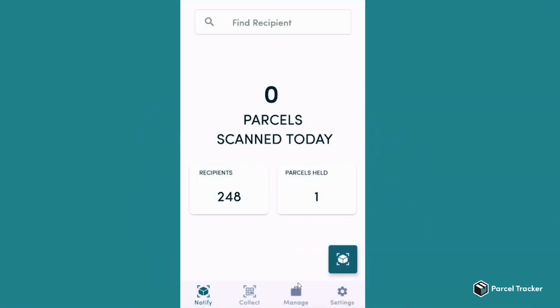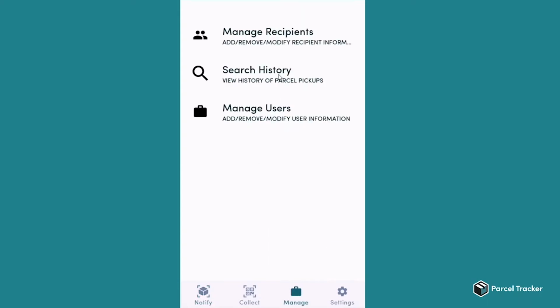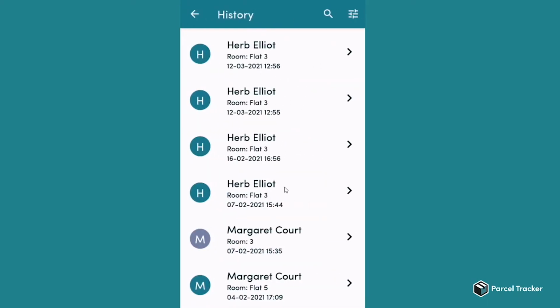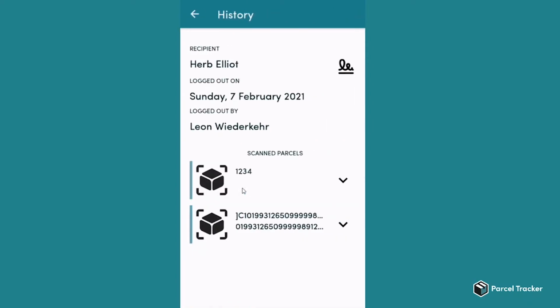Go to the Manage screen and click on Search History. Now you see a list of all previous sessions. Open sessions are gray, while closed sessions are blue. When we click on a blue session, we can see a session overview. It shows the recipient name, collection time, and who logged out the parcels.